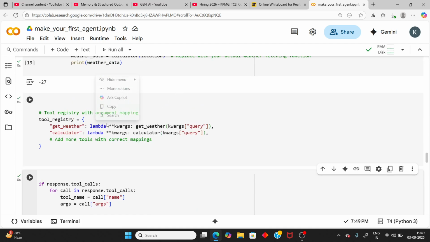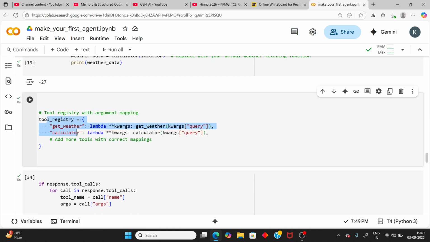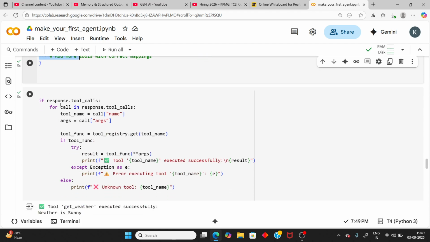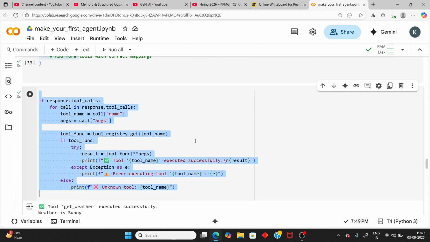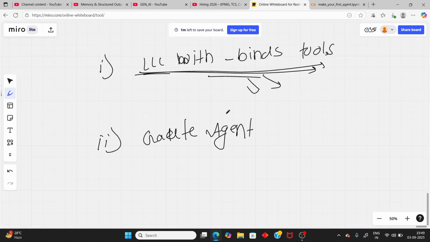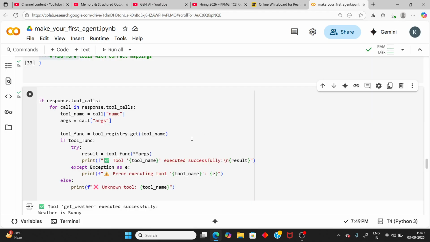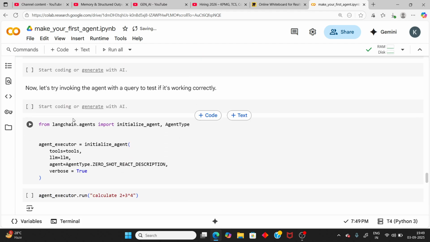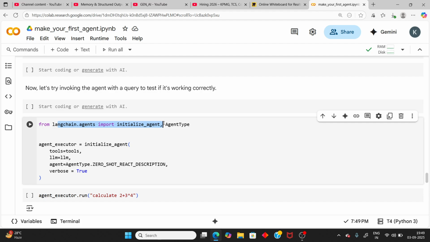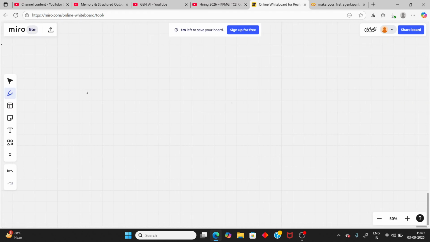But this way is actually too difficult. We need to register all the tools and we need to write this code. So can we do better? Yes, we can do better. Second is the create agent function. I'll show this one. You need to initialize the LangChain agent: initialize agent, agent type. You need to pass all the tools, the LLM and the agent type. Agent type is zero shot react description. Mostly we are using the React agent.